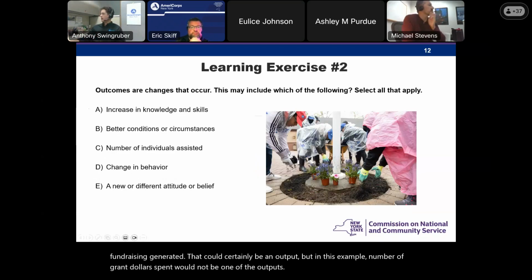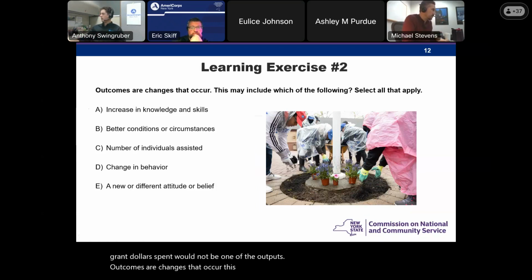Outcomes are changes that occur. This may include which of the following. Select all that apply. And if you want to let me know, Eric, what answers you're seeing. Nothing yet. Oh, I see A, B, D, and E. That is correct. Everything except for C. Yep, A, B, D, and E. All right. Good job, everyone.